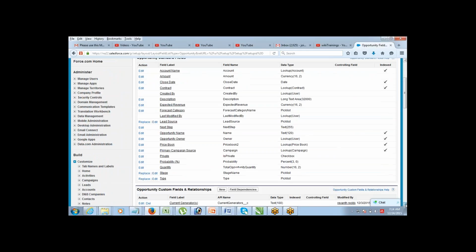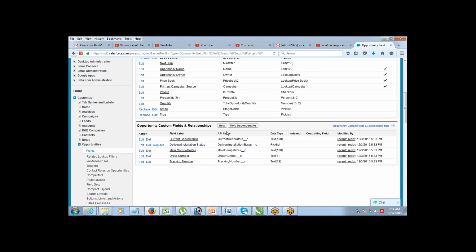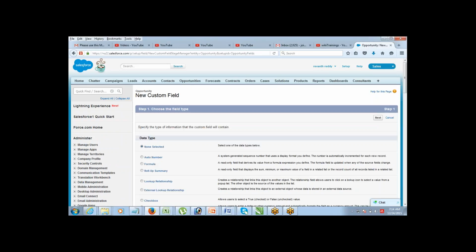Scroll down and create a new field here. Okay. So field type is going to be formula here. What will be the field type? It will be formula. Then go to next.